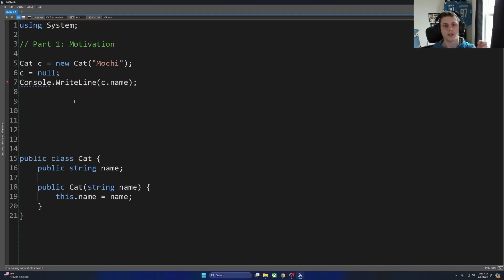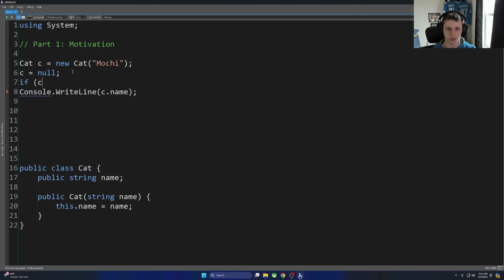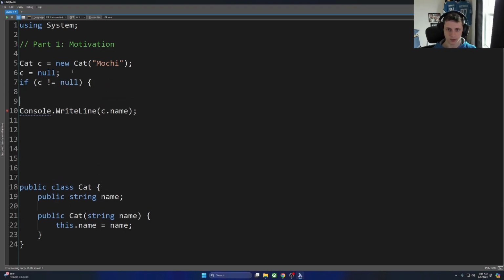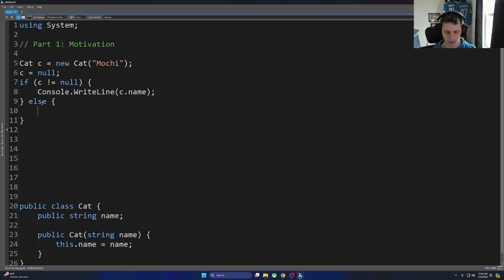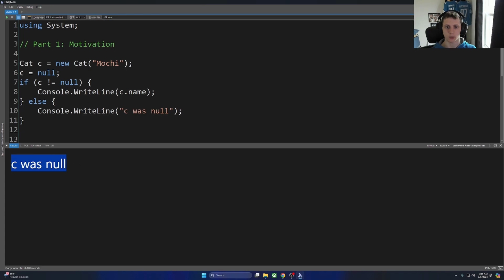In the olden days, when null operators were not a thing, programmers would have to do something like this. If c is not null, then we'll run some sort of methodology here, so we can actually take this Console.WriteLine and stick it right here. And then else, we can say, I don't know, for fun, we can just do a Console.WriteLine saying c was null, and then we can handle that in some other way. So again, we go to print this, we're going to get a c was null.